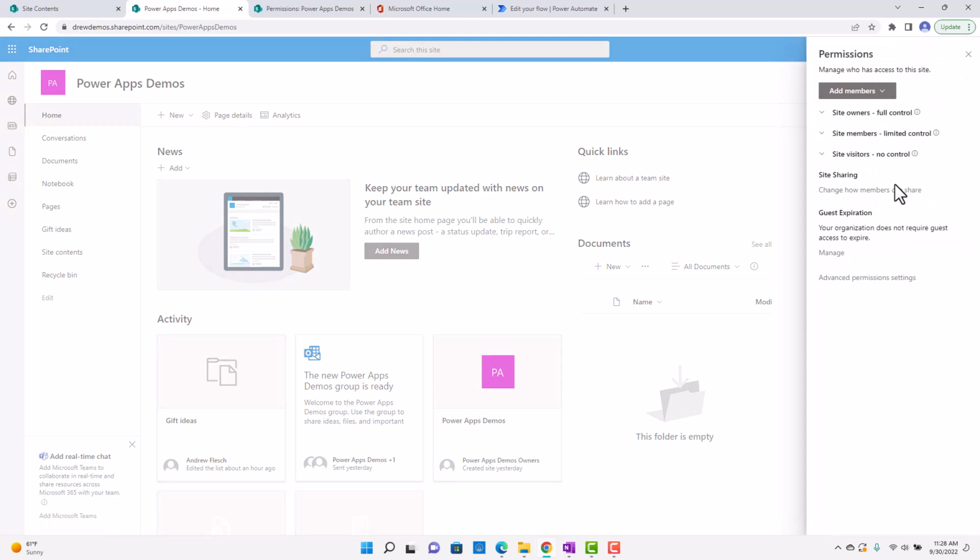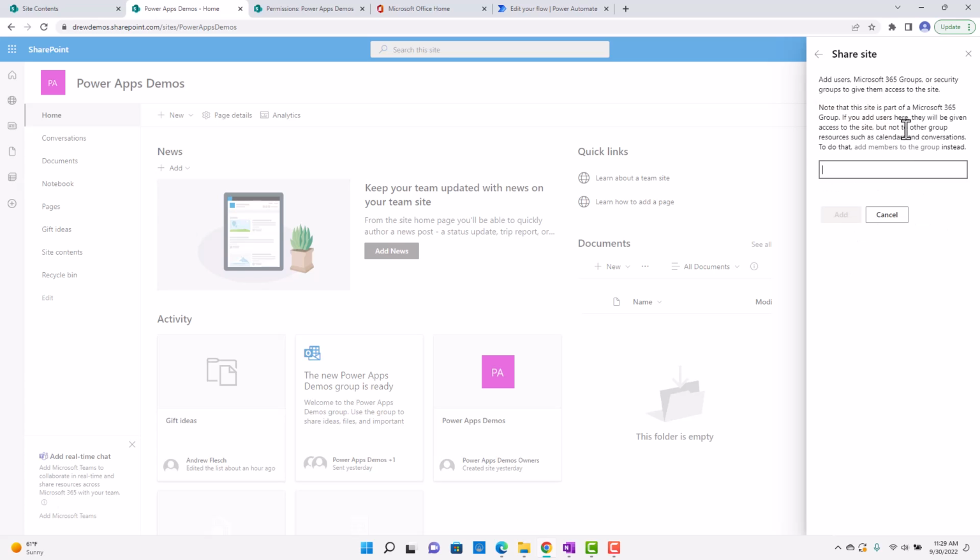You can see all the groups here. And this has been pretty much standardized. I feel like most organizations are using this model of having an owners, a members, and a visitors group. The owners have full control. Members can contribute and edit things, but they can't necessarily create new libraries or lists or things like that. And then visitors are just readers. So if you want to, you can add members here, and you can share the site with a whole other group or a particular user.